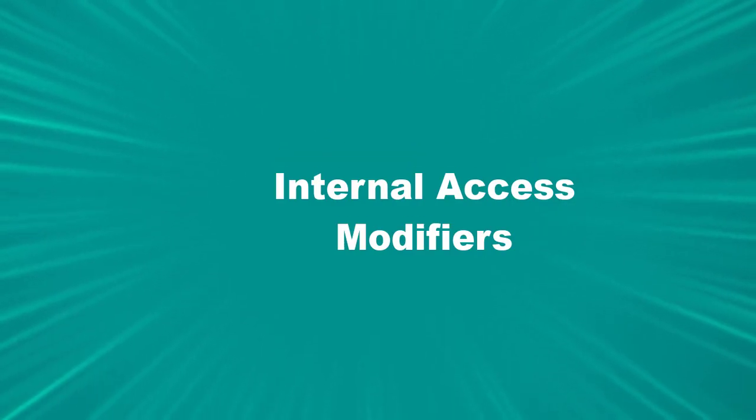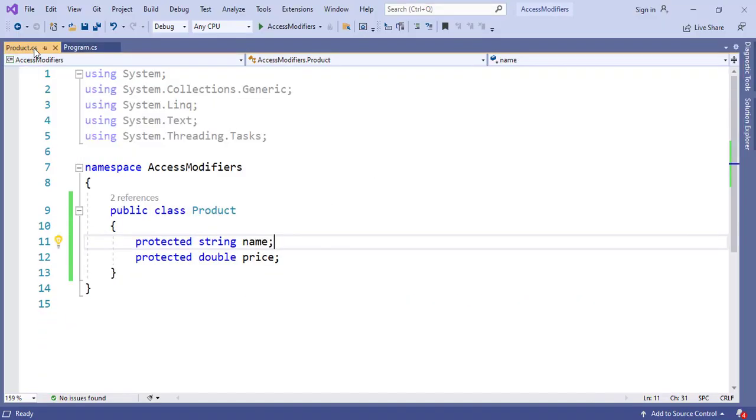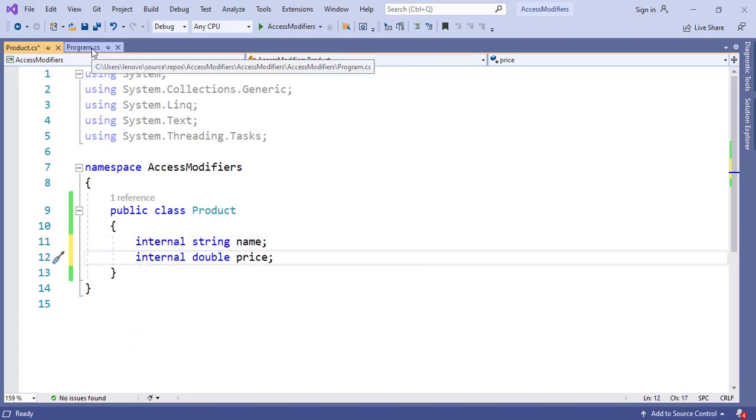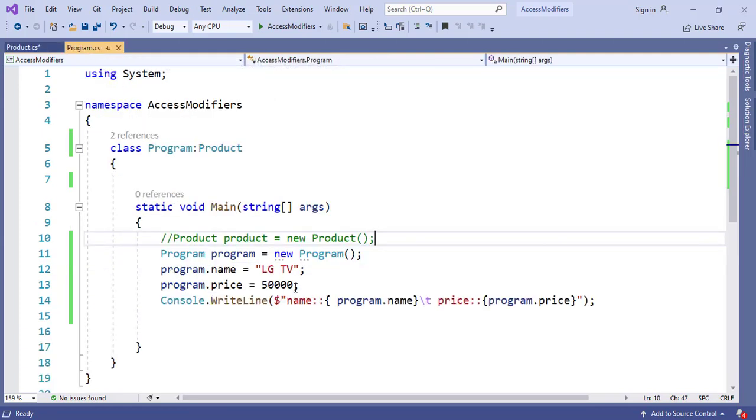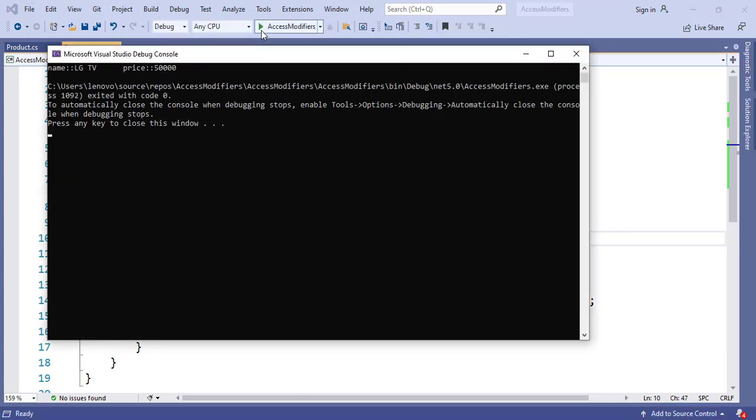What is the internal access modifier? Let's go back to our class Product and here instead of protected, I'll change it to internal. Go to Program.cs. Here you can see we are not getting any error. We can build this and execute our program. If I run and execute this program, we'll get the same output.